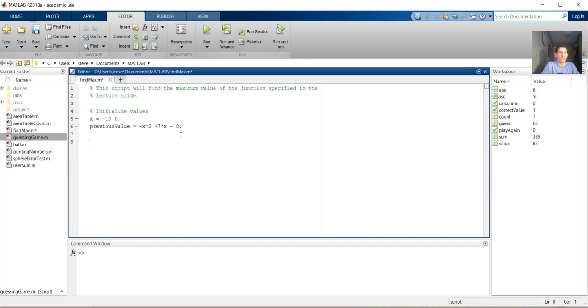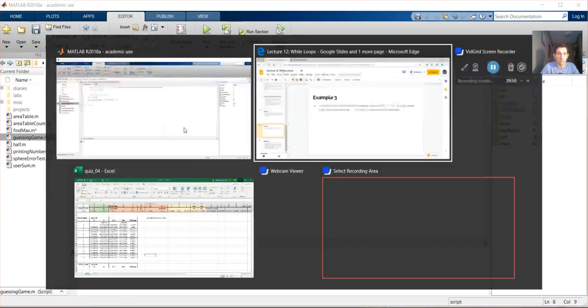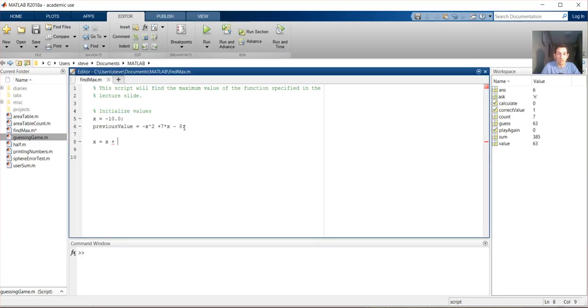Okay, so we want to make sure we use a while loop here. But we also need a current value that we want to check. How are we going to find whatever our current value is at that point? Well, we can find the current value by incrementing by a small step from negative 10. So we can say x equals x plus 0.001, and then our current value that we're checking is going to be equal to negative x squared plus 7 times x minus 8.